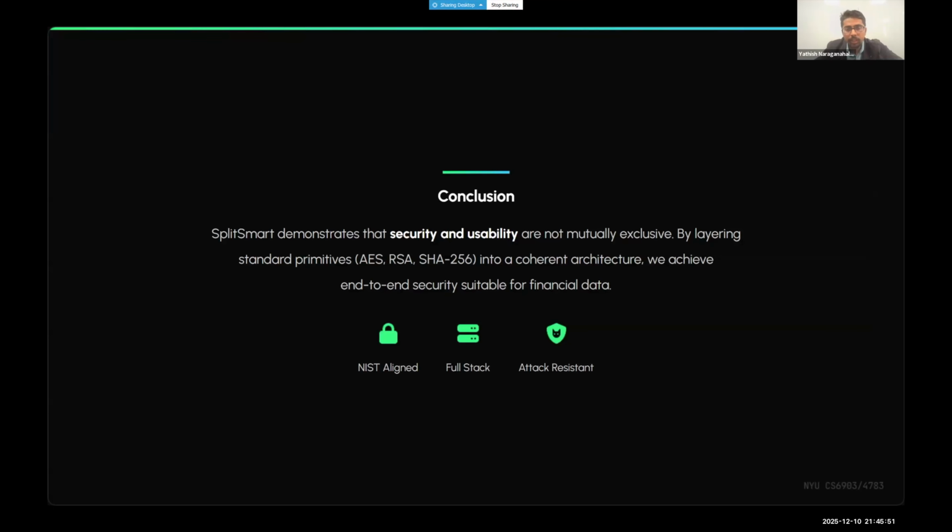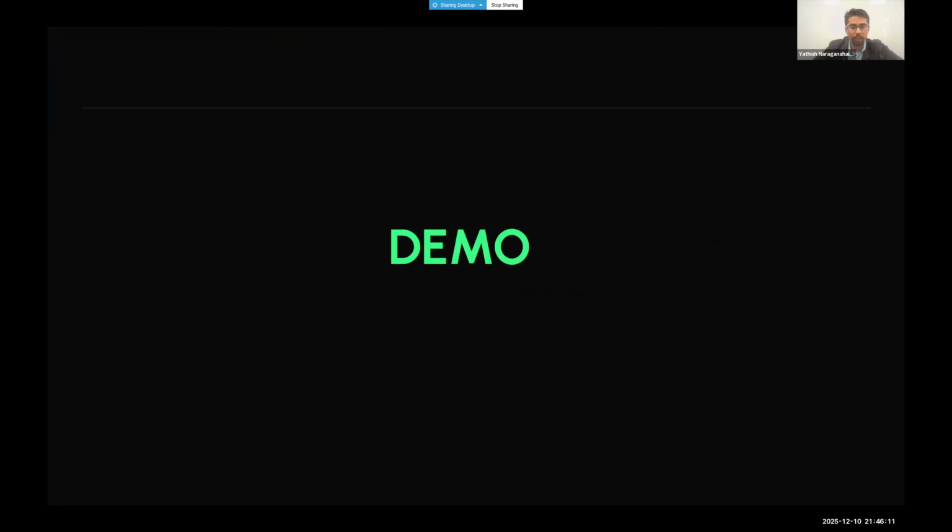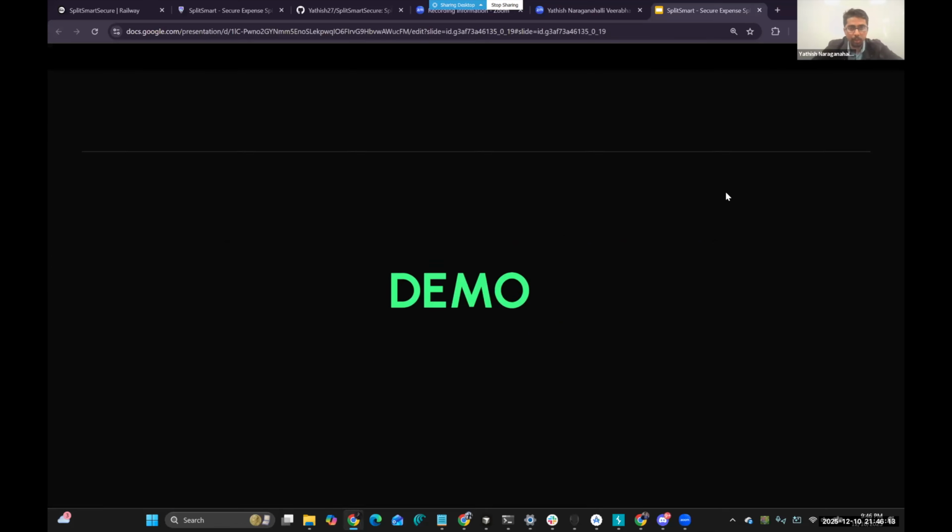So before we begin the demo, to conclude: we provide standard primitives layered into a coherent architecture to achieve end-to-end security suitable for any financial data, which is NIST aligned and attack resistant. So we'll quickly go into the demo right now.